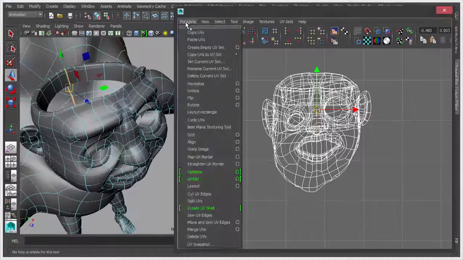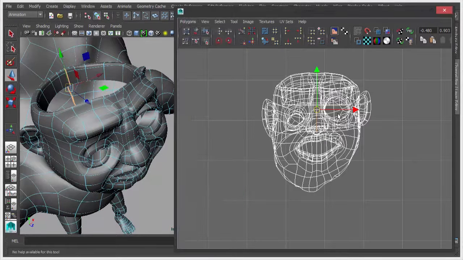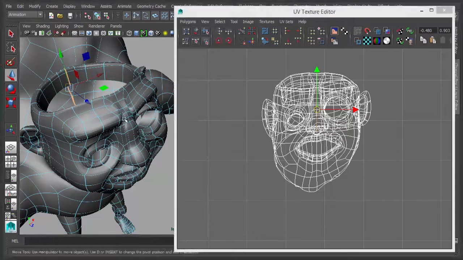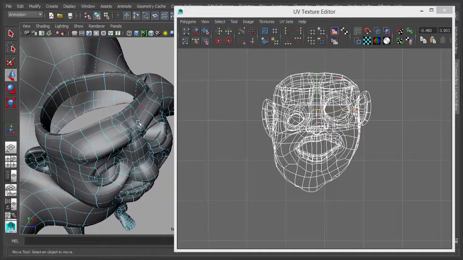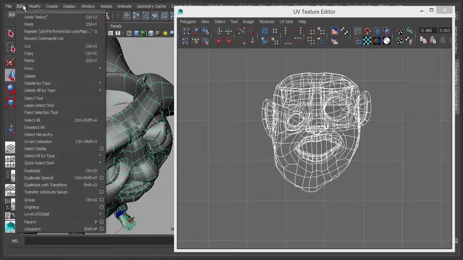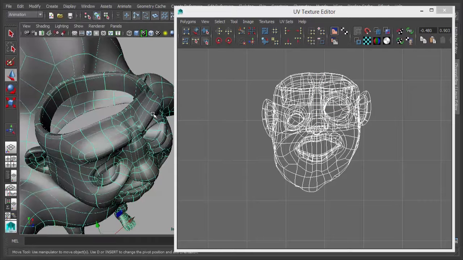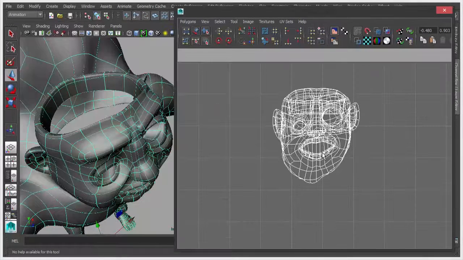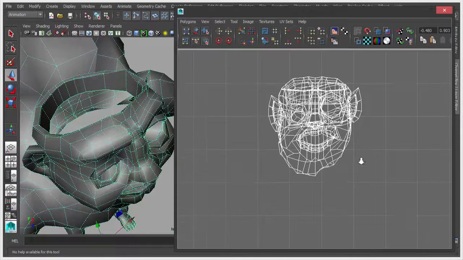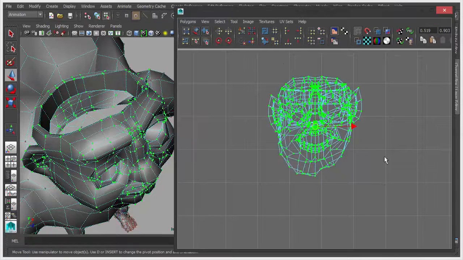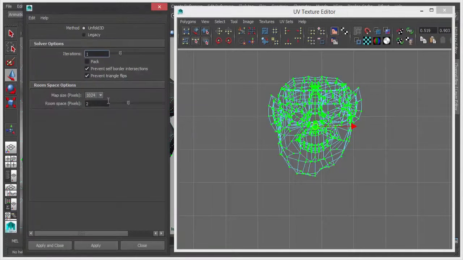So with that selected, cut those UV edges again, like so. Just going to go delete by type history, just to keep things clean. Drop back down to our proxy mesh. Now, traditionally, we would right click. I'm just going to reset this.